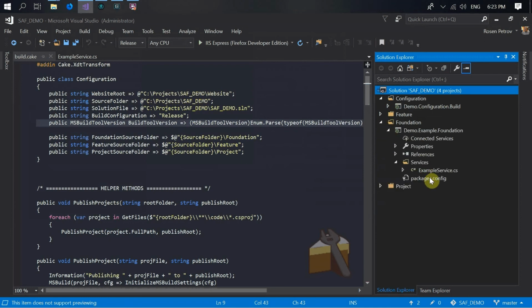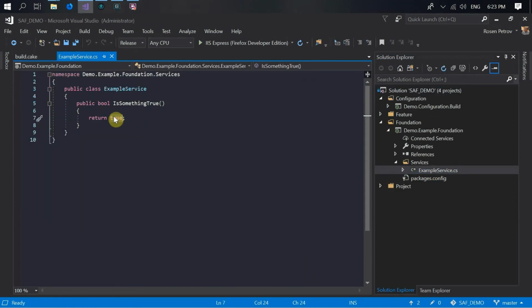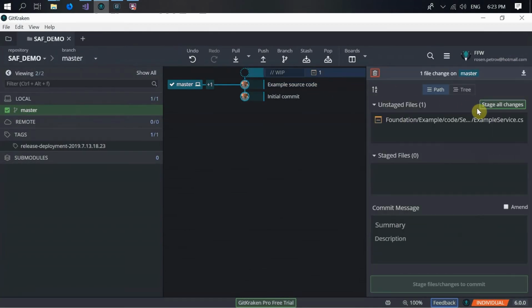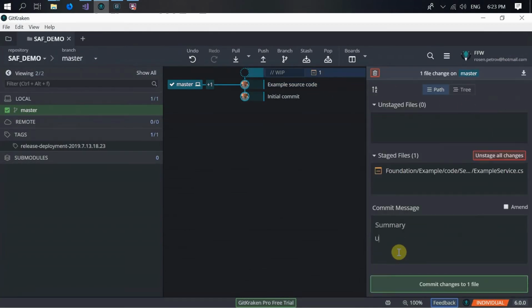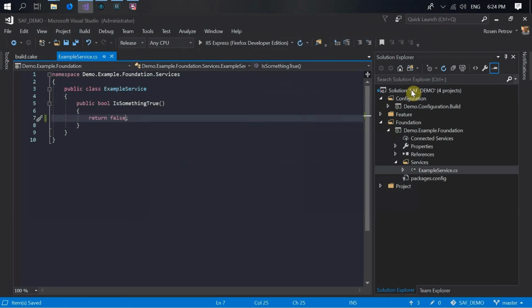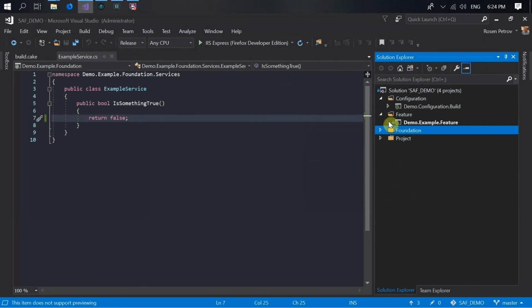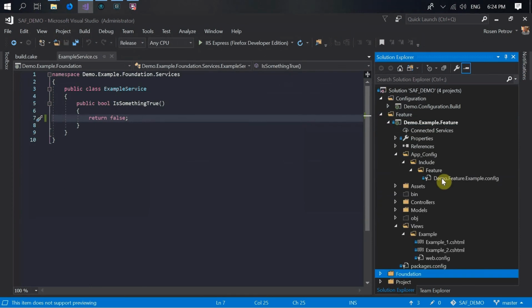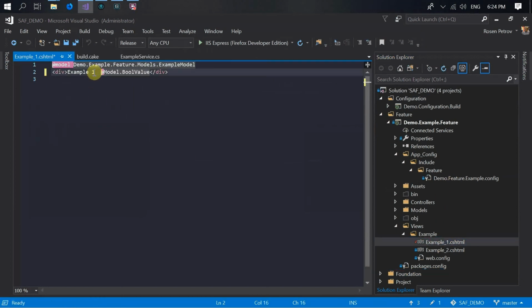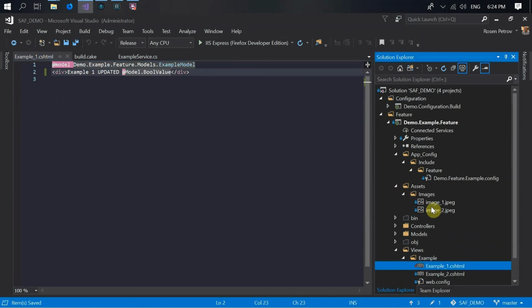let's say that we make a couple of commits. For example, we come here and we update our service. Then we come here and create our commit, so updated foundation. What more? We can come here to the feature and we can update this view. Let's say update it. We can come here and delete the second image.